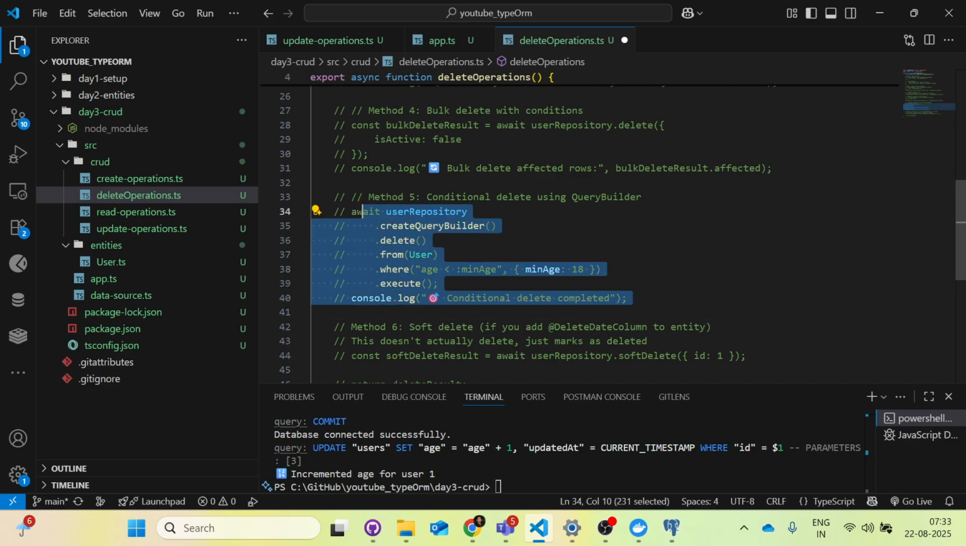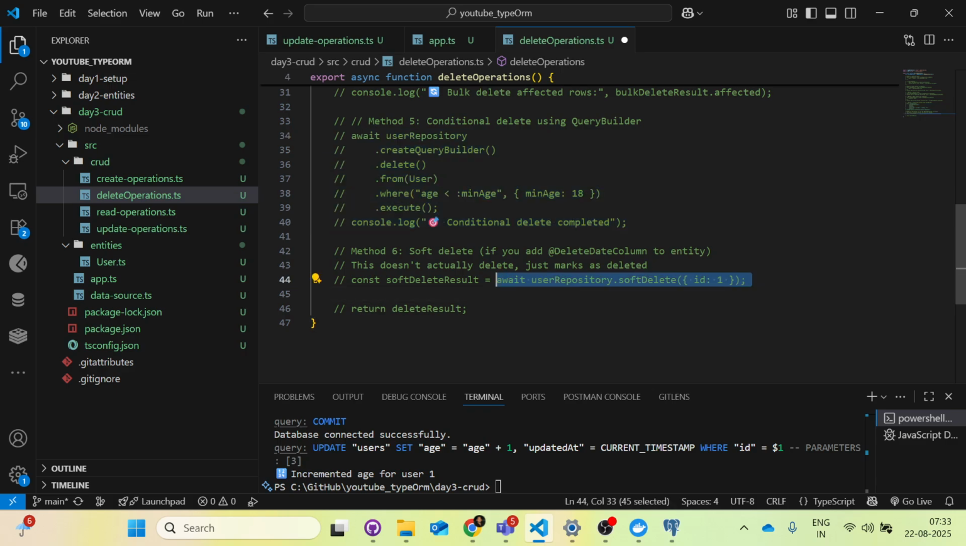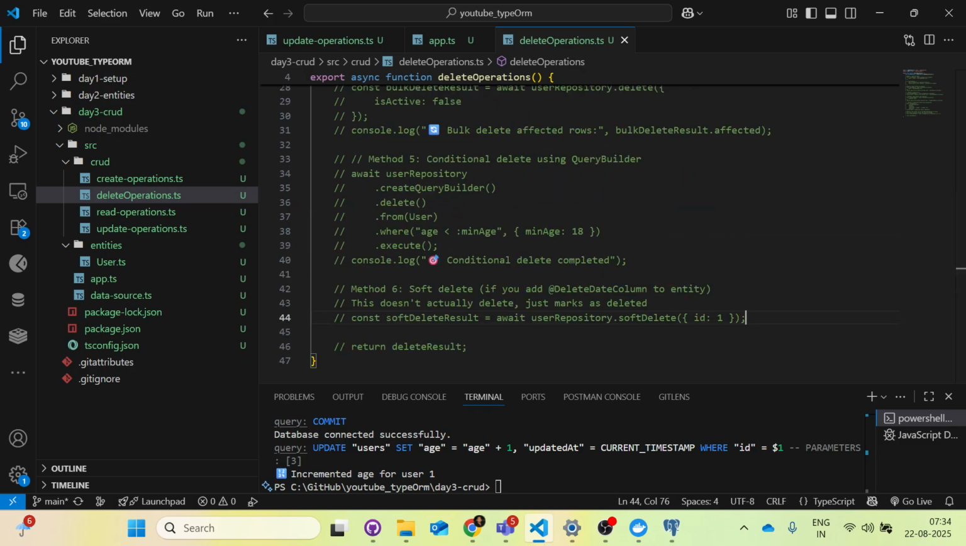Now at last, you can see the soft delete method. If you add a delete date column to the entity, this does not actually delete, it just marks as deleted. So soft delete is also one way where we can delete the things. Let me comment this now. In this way we can delete the things.